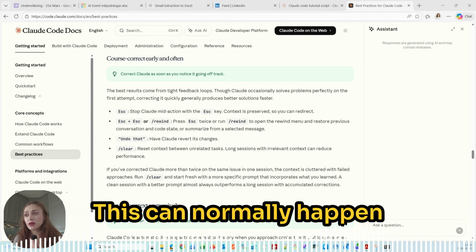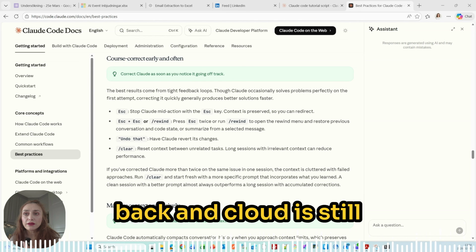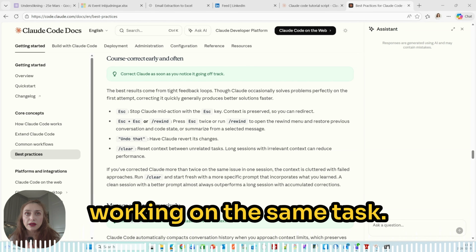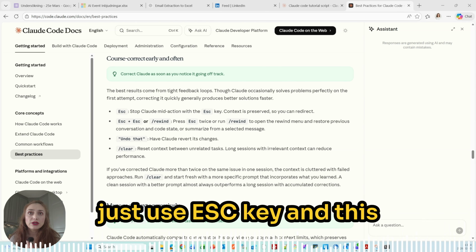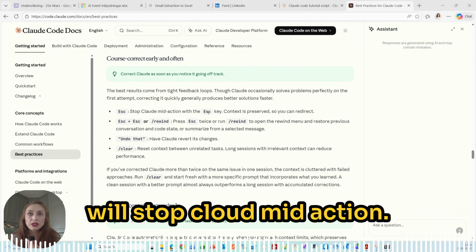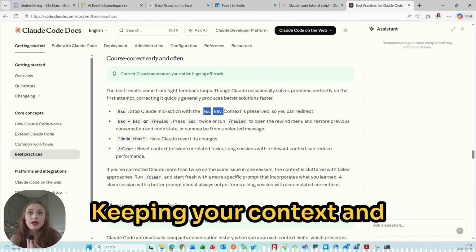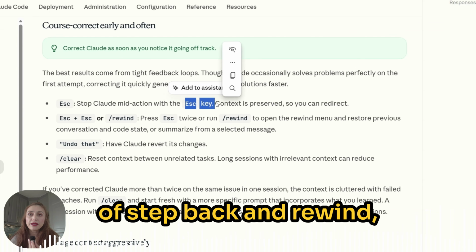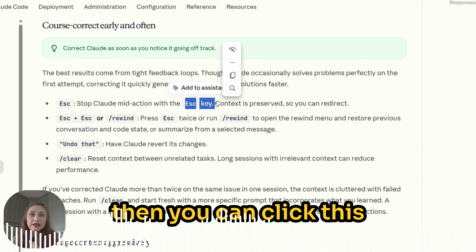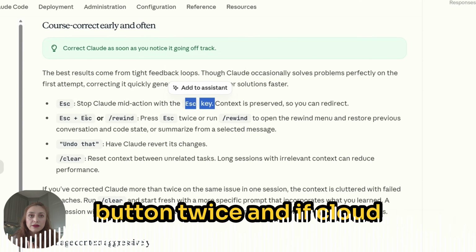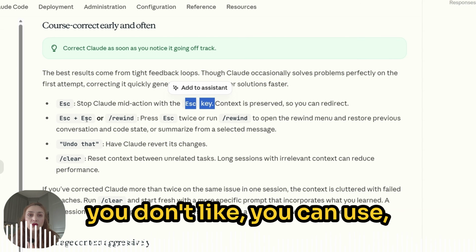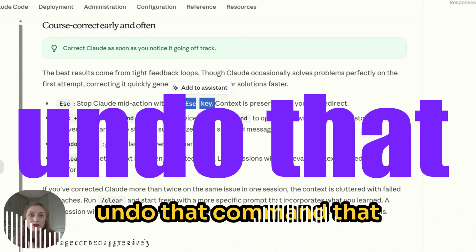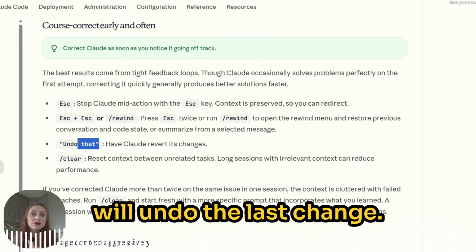Sometimes Claude can be stuck with the same task for a couple of hours. This can normally happen when you leave your computer and come back and Claude is still working on the same task. So in this case, you can just use the ESC key, and this will stop Claude mid-action, keeping your context. And if you want to go a couple of steps back and rewind, then you can click this button twice. And if Claude updated something that you don't like, you can use the undo command. That will undo the last change.